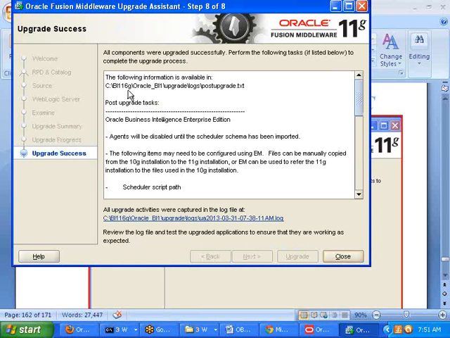Then it's going to give the summary. The following information is available in this log file. Post upgrade tasks. These are the post upgrade tasks, whatever is available. Let us try to observe this one by one, sir. Or you can go and observe this log file, whatever you like. We'll see this log file completely.